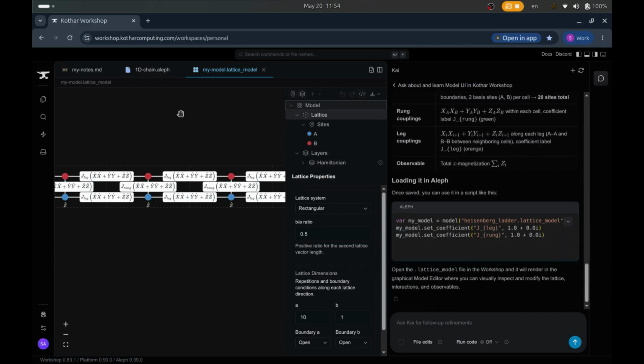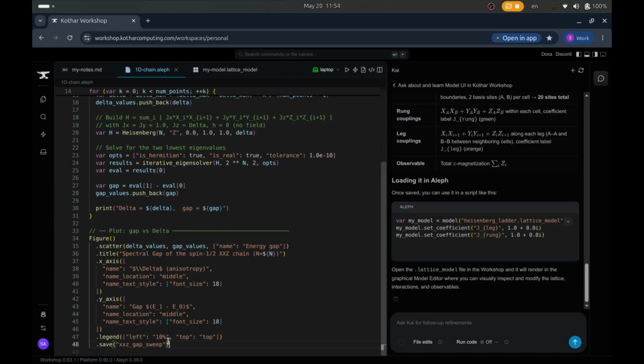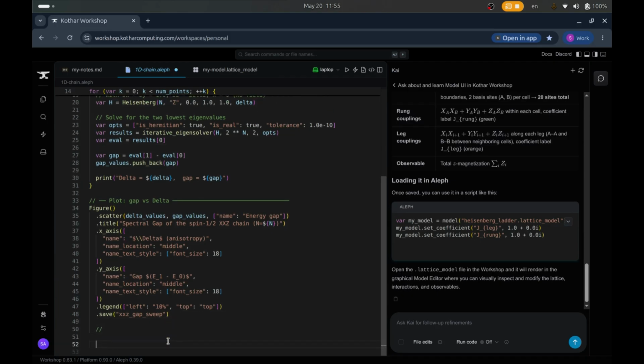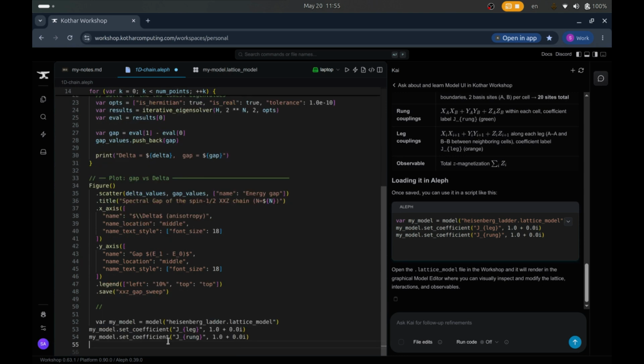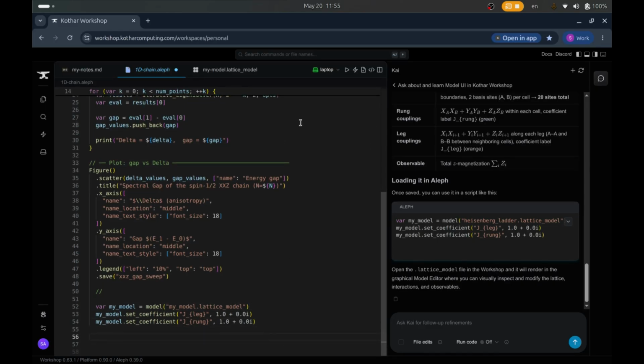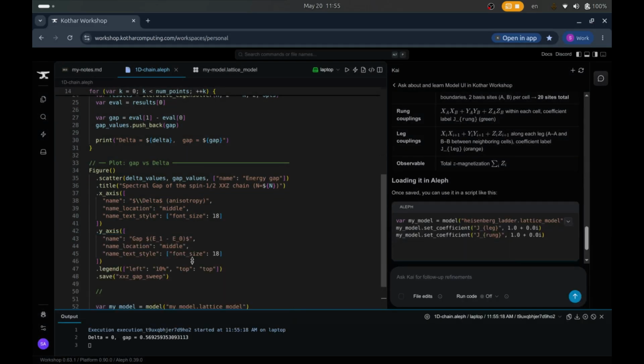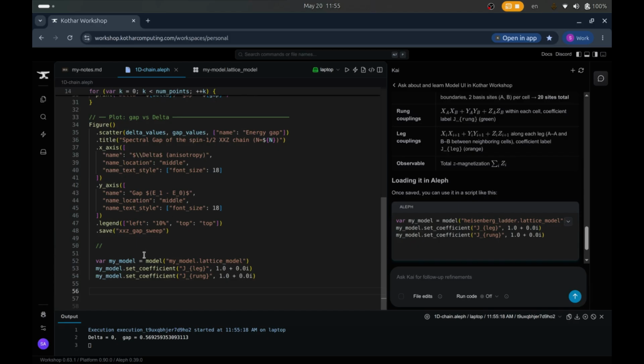So let me just copy this. Let's go to the end of the 1D chain here. Okay, interesting. I'm going to put this in here, and give it a little bit of a space. The file name, I think I called it my model. So we'll do this. From here, I won't do the full workflow, but I could run this again. This should execute. Of course, it's going to run the code previously, but effectively this will load in the model from this file.